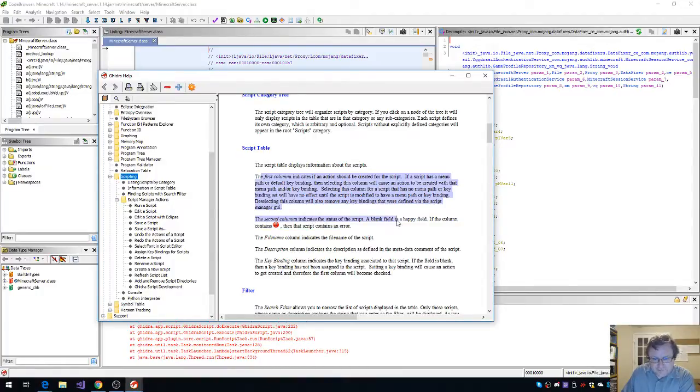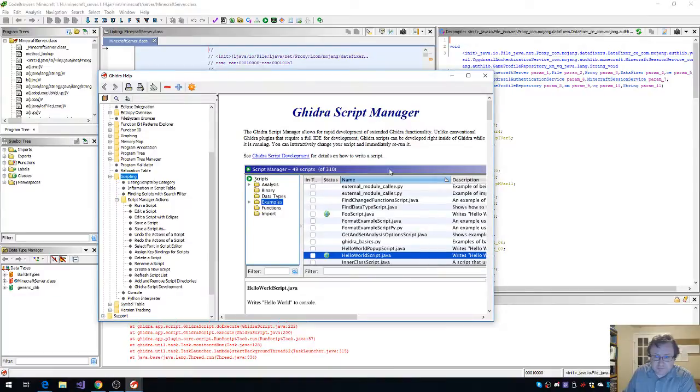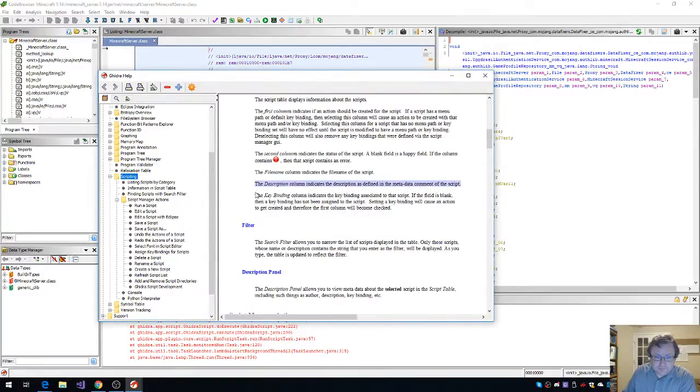Second column indicates the status of the script. A blank field is a happy field. If the column contains a red exclamation mark, there's an error. The file name column indicates the file name of the script. The description column indicates the description as defined in the metadata comment of the script. Key binding indicates the key bindings associated with that script. If the field is blank, a key binding has not been assigned. Setting a key binding will cause an action to get created, and therefore the first column will become checked.